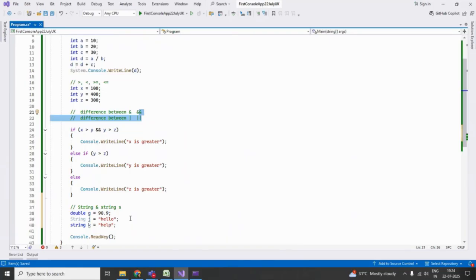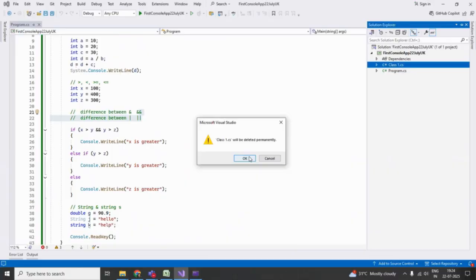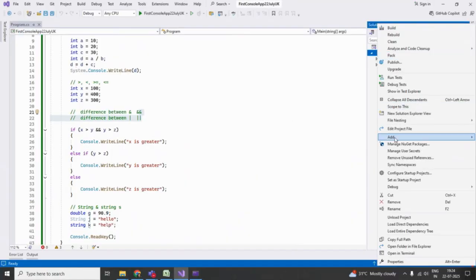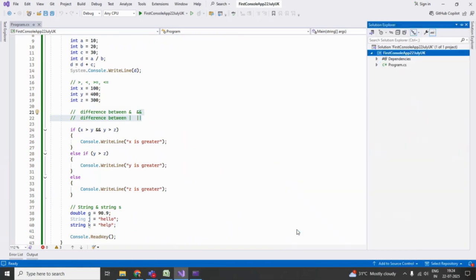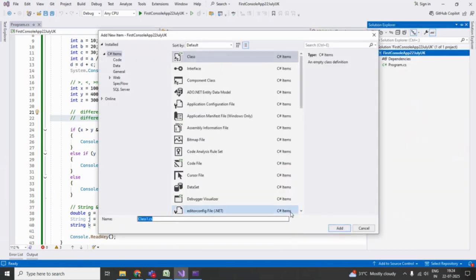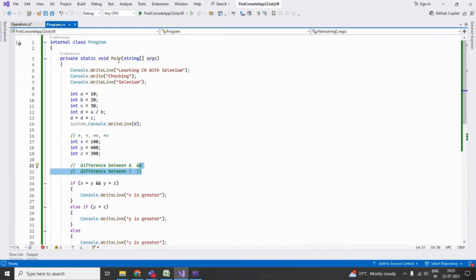Now suppose I will create a new class. I will first delete this one and add a new class. I can use it this way, or I can go directly to this. I will say operators. Add it. Now, if you see over here, it has a main method.